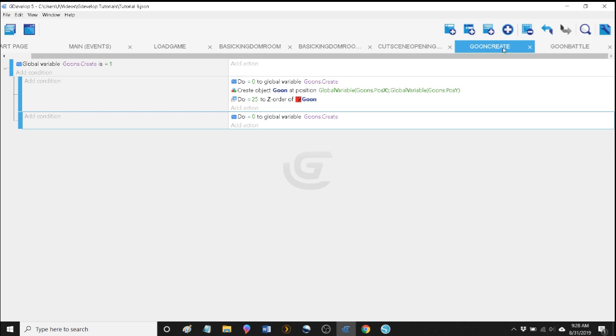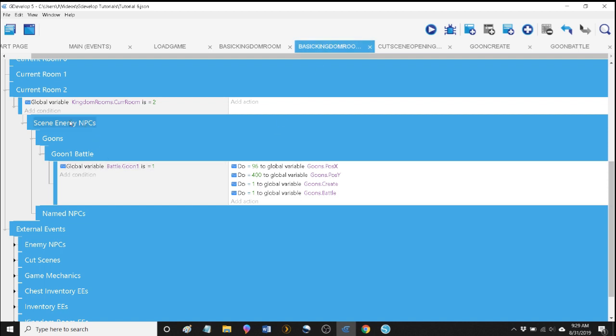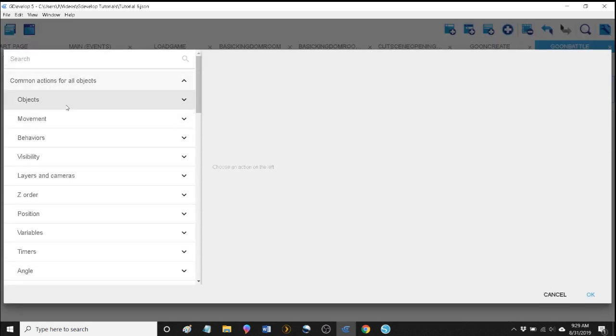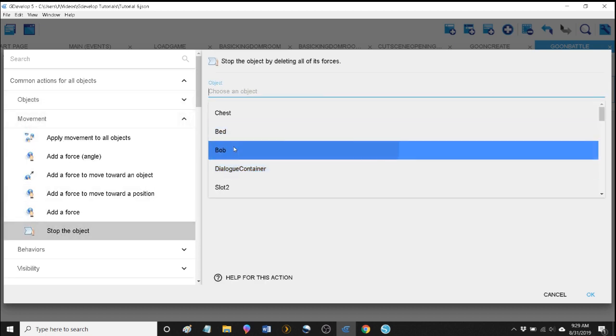We're initiating the creation of this goon, right? And where does that get initiated? It gets initiated right here, current room. The goon is created, right? It's created at this position. And it sets this goons.battle equal to 1, which sets this up here, which is constantly moving Bob away, right? Moves Bob away. And I'll add the stop back here again as well. Whoops, sorry about that. Movement, stop the object Bob.